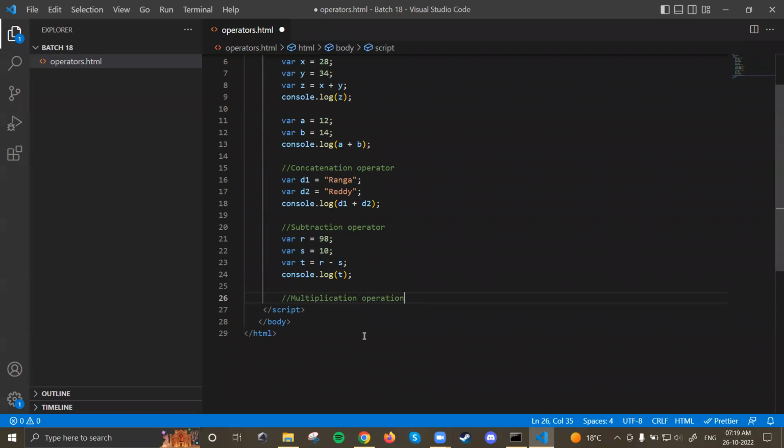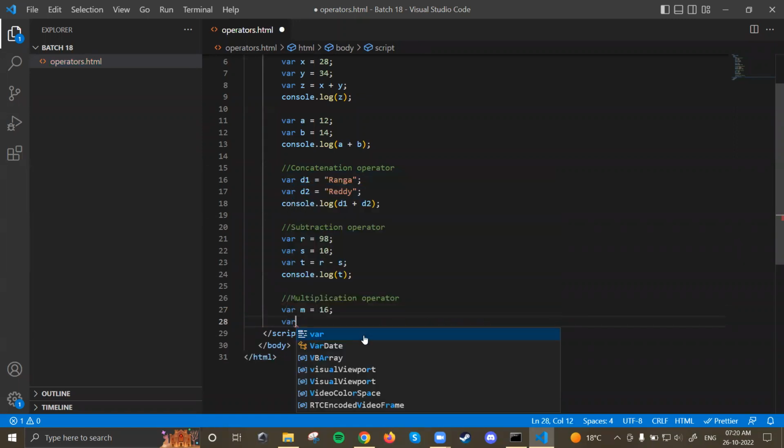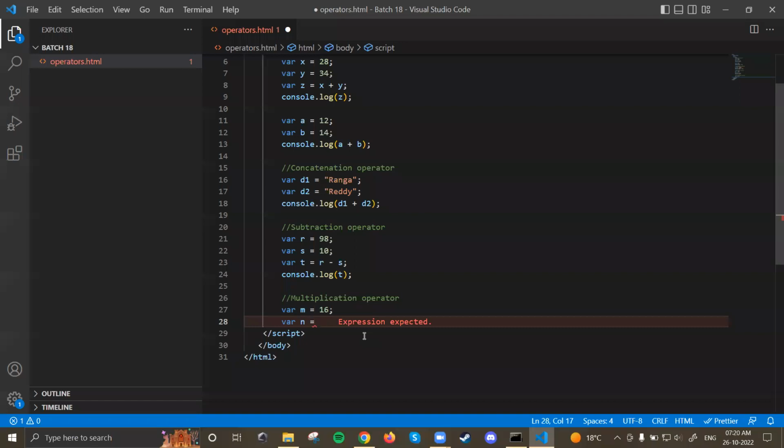Multiplication operator or product operator, whatever you say. So let's say where m is equal to 16, and where n is equal to 4.